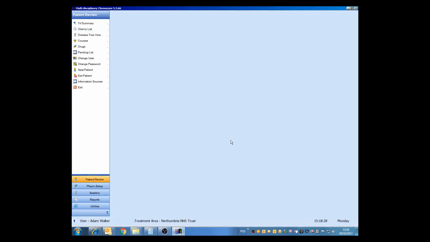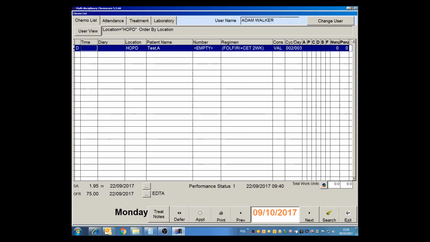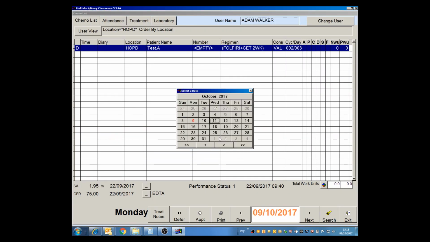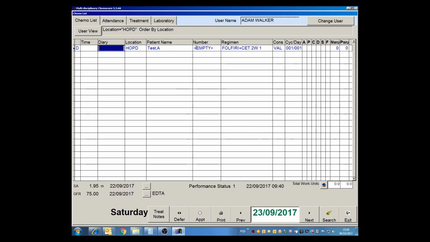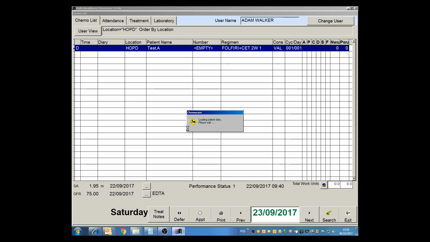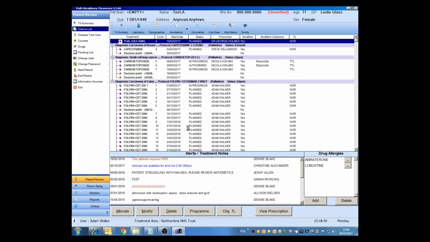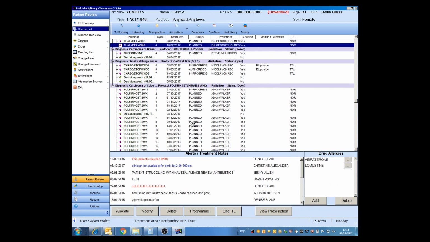This will take a few seconds to load up, and this will be the process where you're actually logging into Chemocare now. Again, your username should be populated, and if you use your password again, go to the chemo list and you should be able to see patients who are due for treatment. You can see here that this is selected for Hexam patients, and if we look for the 23rd, if you right click on the patient, highlight them and select their treatment summary, you go into their patient record.